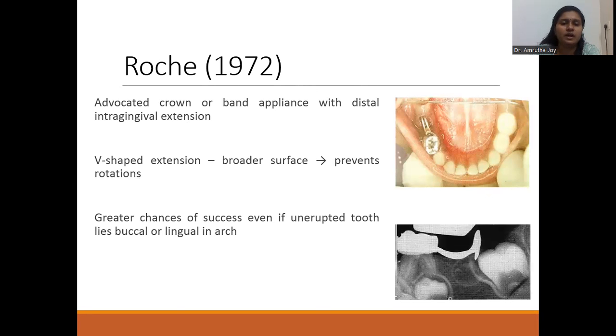Then Roche gave another design in 1972. That is placement of a crown or band appliance with distal intragingival extension. That vertical extension is V-shaped, because it gives a broader surface and it prevents the rotation of the erupting permanent first molar.